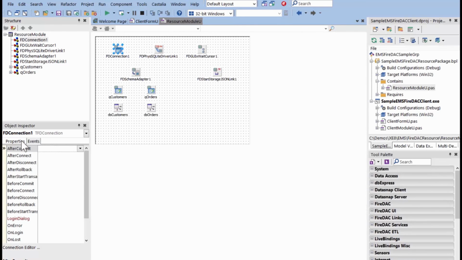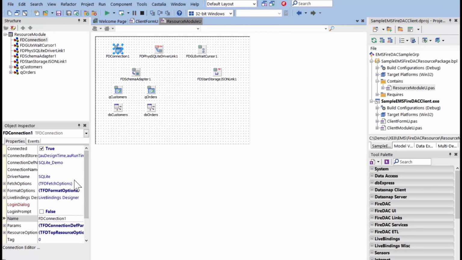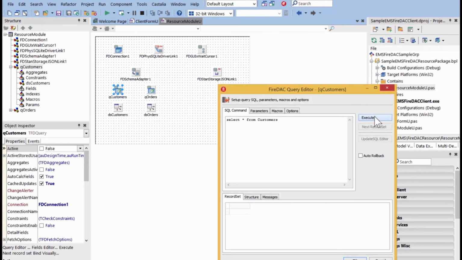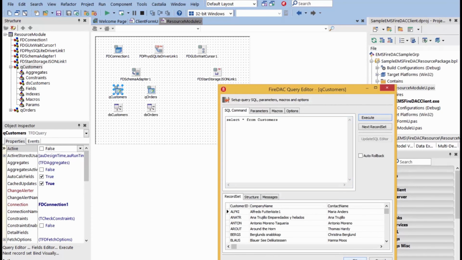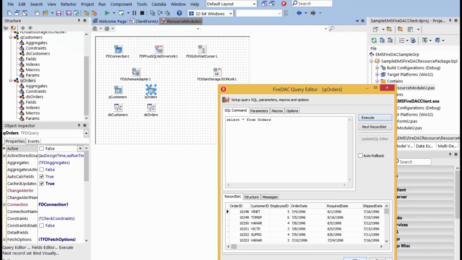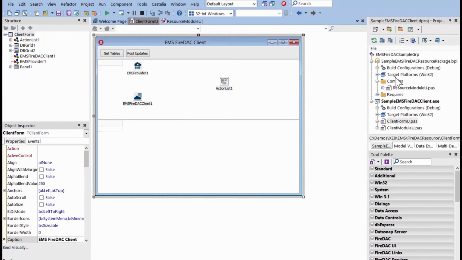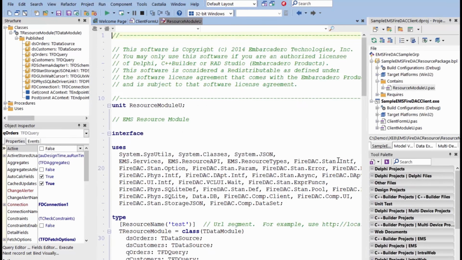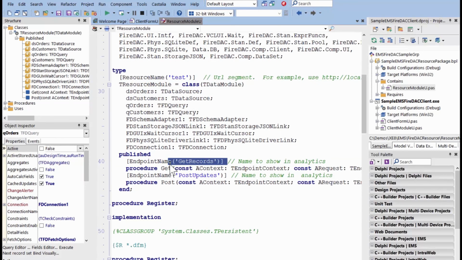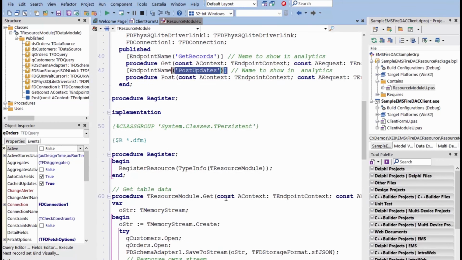So this FireDAC connection will connect to whatever backend database you want it to connect to. It's got query components that query the backend database. You can check it here just to make sure it works. Query customers, query the orders. That's all working fine. That's the backend EMS server where we have extended inside of this module. We created this resource name called test inside a data module, and it's got endpoints like get going through FireDAC and post going through FireDAC, and we do their implementation here.